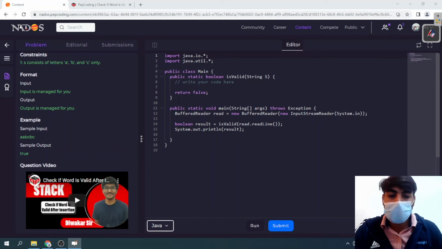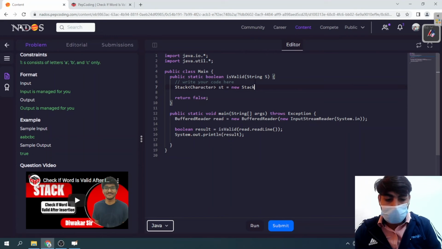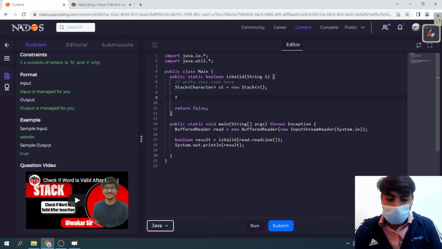In the editor, they are giving us a string and a function. Here in the main function we have the string, and we also have the isValid function. We are passing that string to this function, so we have to complete it. Firstly, I am creating a stack of character type and giving it the name st, new stack. Now I start iterating from 0 to the length of the string.